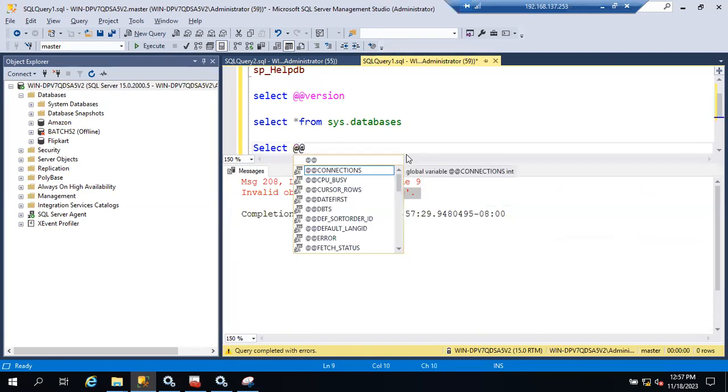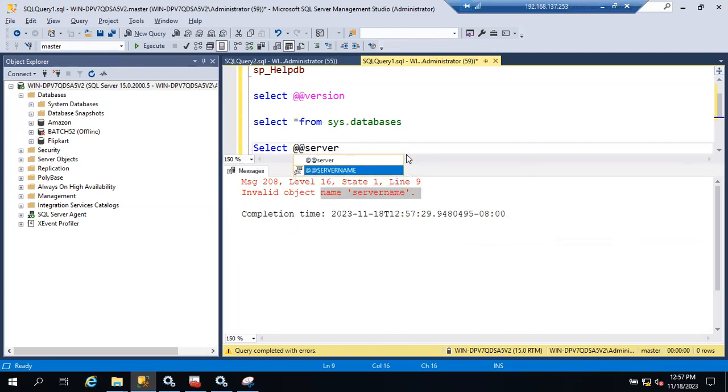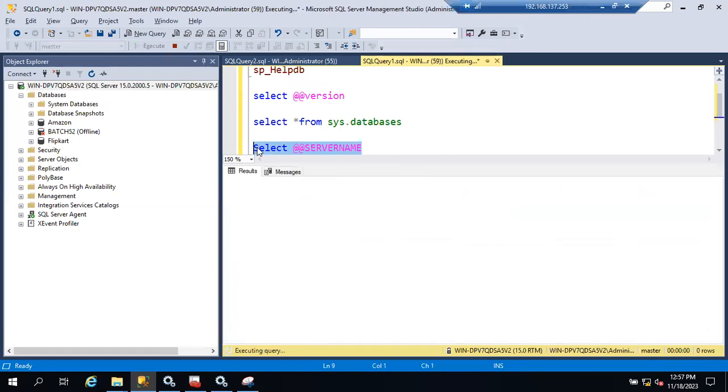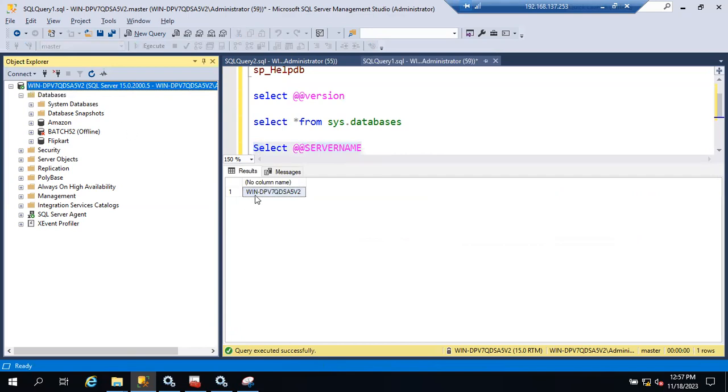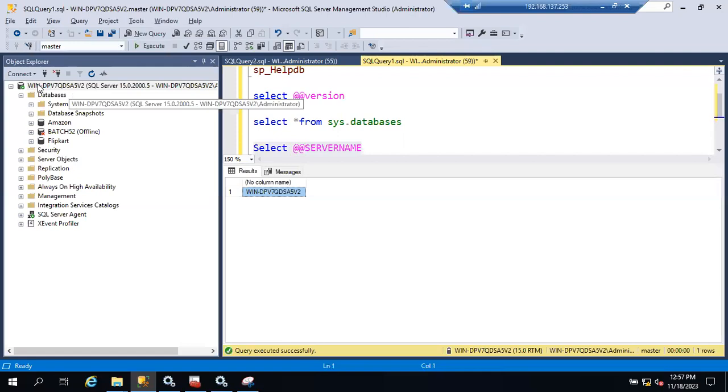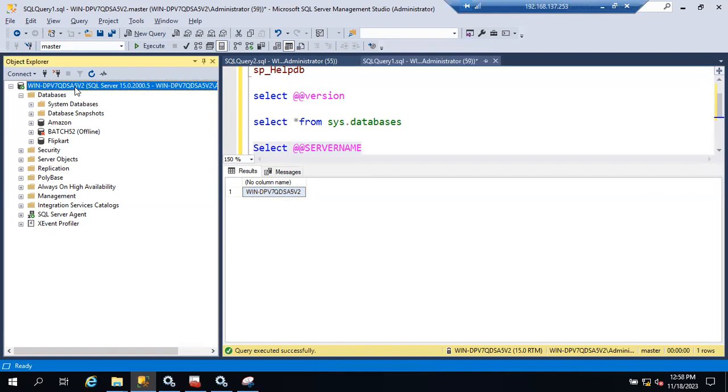Select @@version. We have version, right? In the same way, select @@servername will give you the output, guys. So the output of the server, and if you execute, you can see the server name. See here, both are the same or not? Same only, right? WinDPV 7Q DSA 5V2. Both are the same, right? Both should be the same, guys.